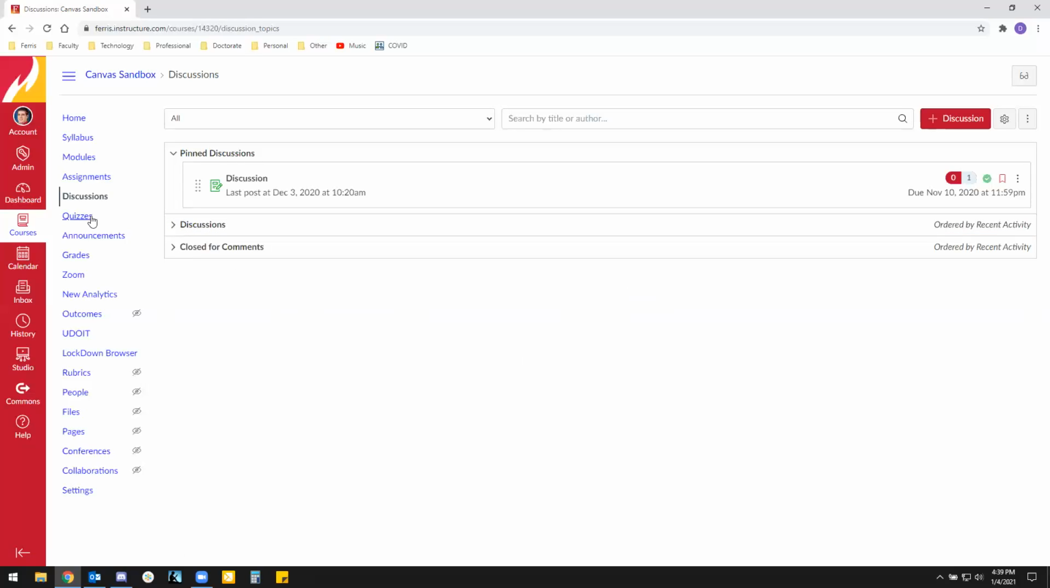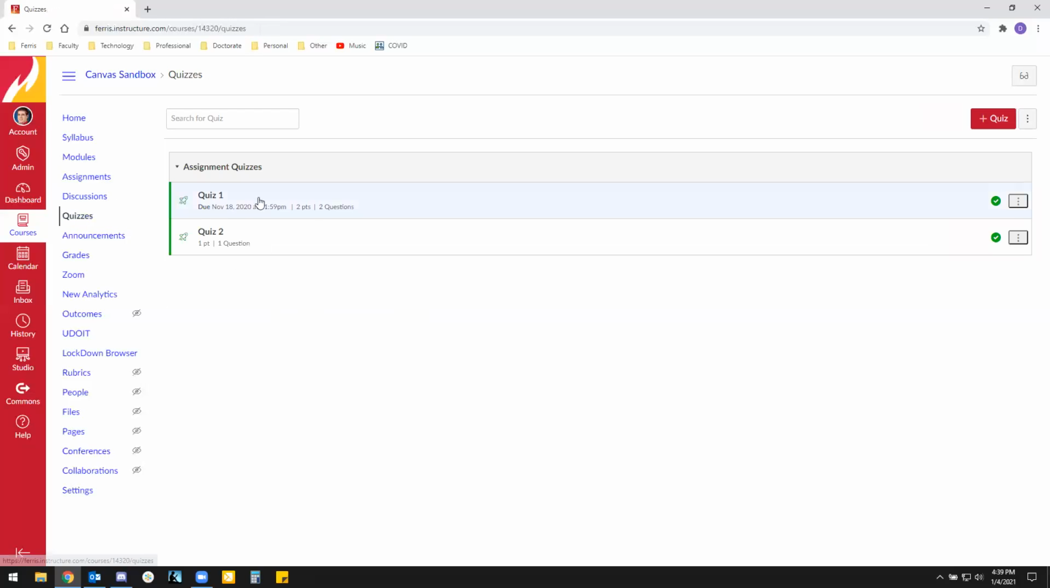Okay, quizzes, same thing. It's just a grouping of all the quizzes you have created, whether in modules or assignments or on this page. If you create something called a quiz, it's going to show up on this page here. So that's just a convenient way to see that you've created everything that you're meaning to.